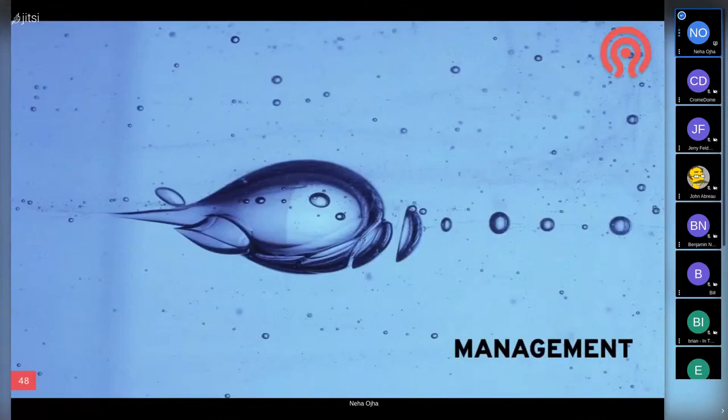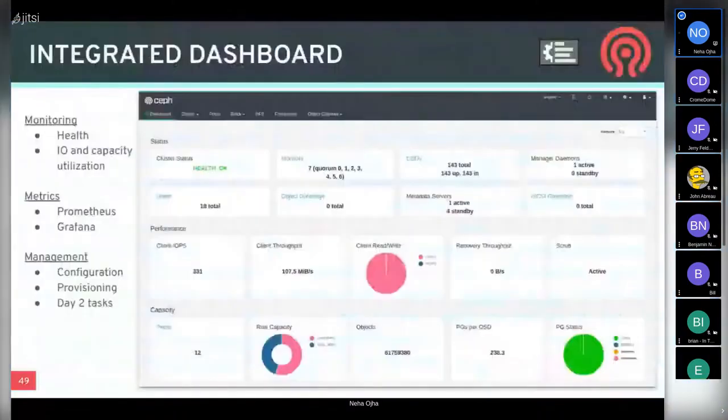Okay, so now we've talked about the applications and RADOS and things like that. Now the question comes, how do you manage a Ceph cluster? First thing that I want to talk about here is an integrated dashboard. The dashboard works as a manager module, so you can just enable it after setting up or installing a Ceph cluster. And you can give it a port on which you want to host this dashboard.